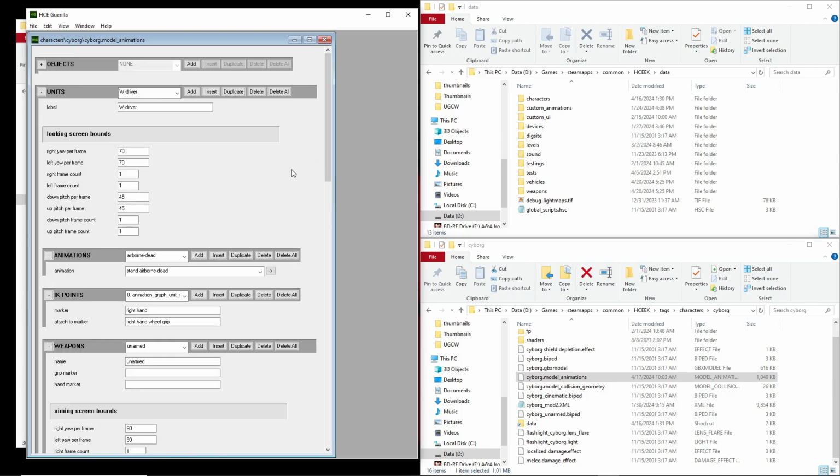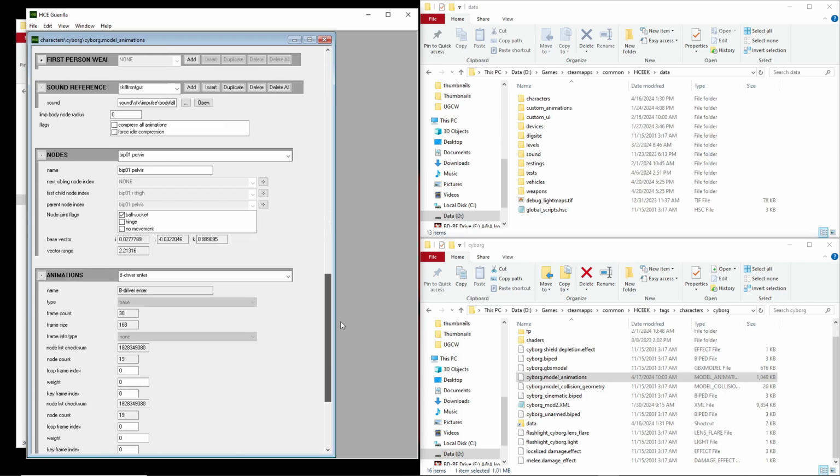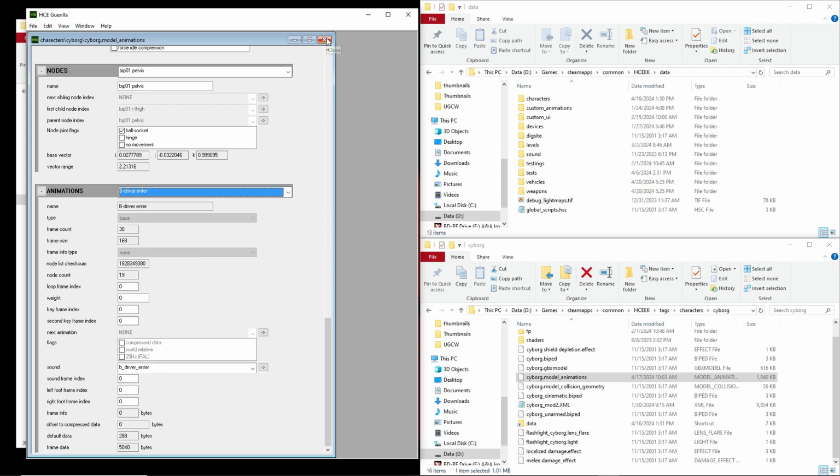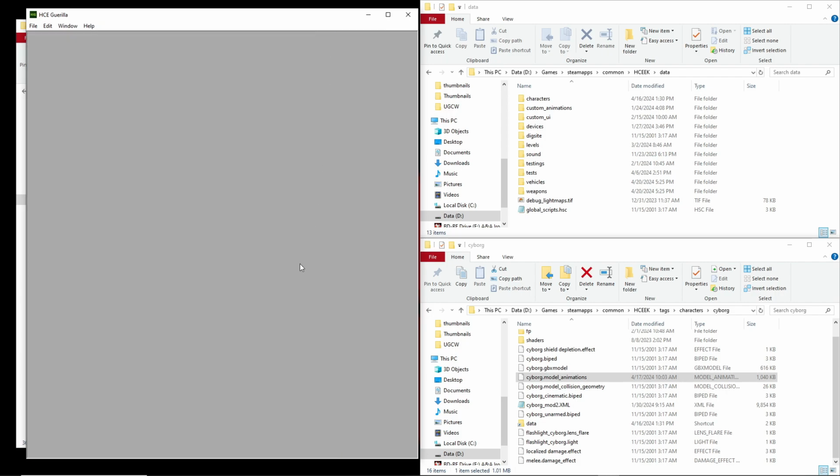If we open the model animations graph in Guerilla and scroll all the way down to animations, first of all, there's an absolute ton of animations in here. So if you want to create a custom character, it's going to take a while with these animations. But as you can see right here: crouch rifle aim move, crouch rifle aim still, crouch pistol idle. There's basically a bunch of preset animations for weapons with the cyborg character. So those are the third-person animations, the ones that the character uses.